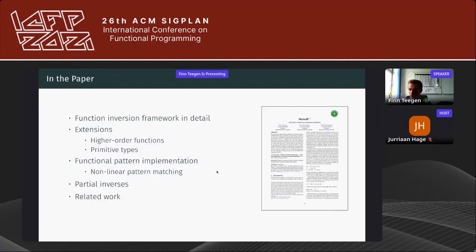And of course, we also discuss some related work, as always. So we compare ourselves to other approaches. For example, there are not many approaches that cover higher order functions or primitive types at all.